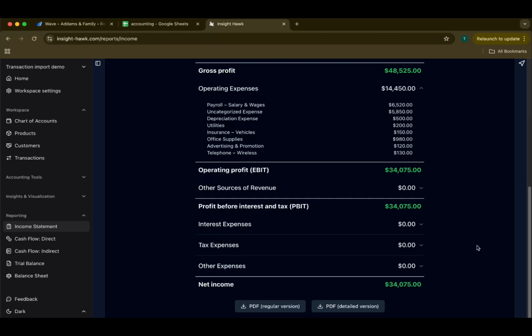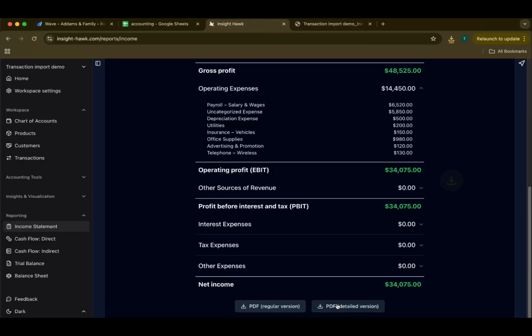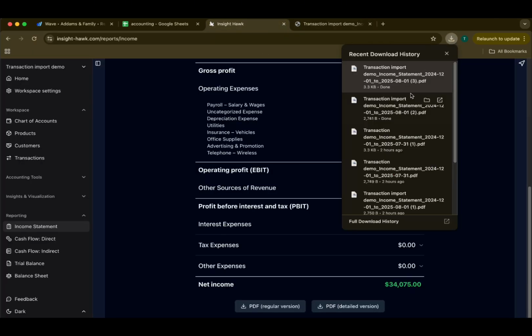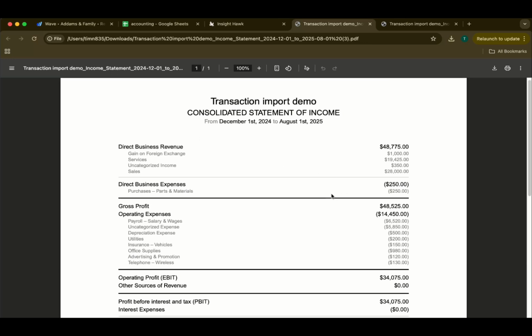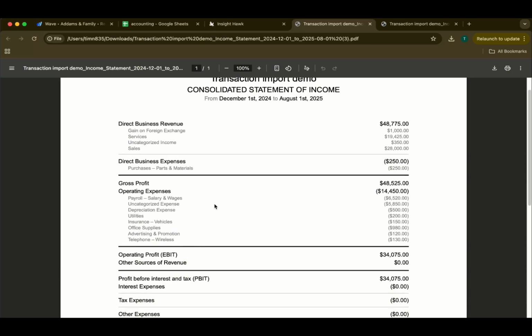And we can then actually, in Inside Hawk, get the PDF. So we can either get the regular short version of this income statement, or we can have the detailed version, which features the breakdown of each category and how each account affects, for instance, our direct business revenue.